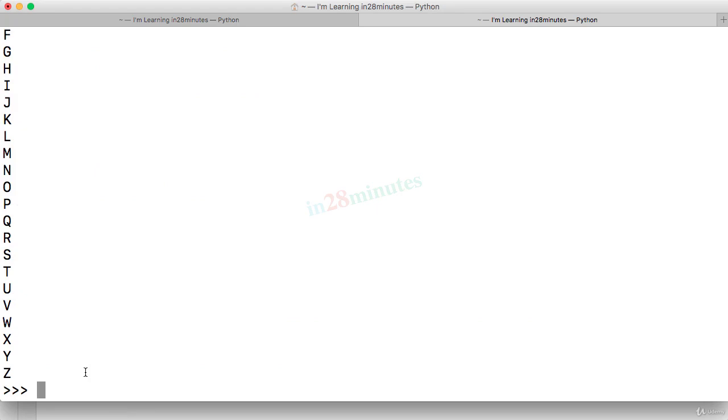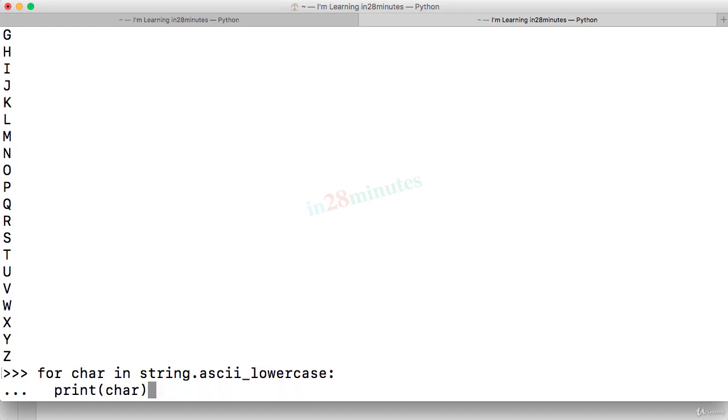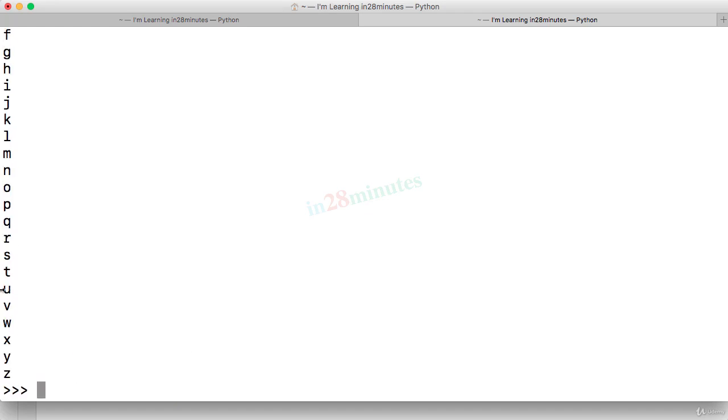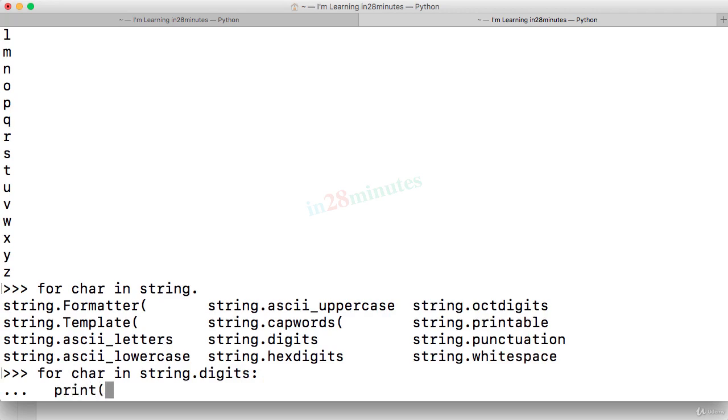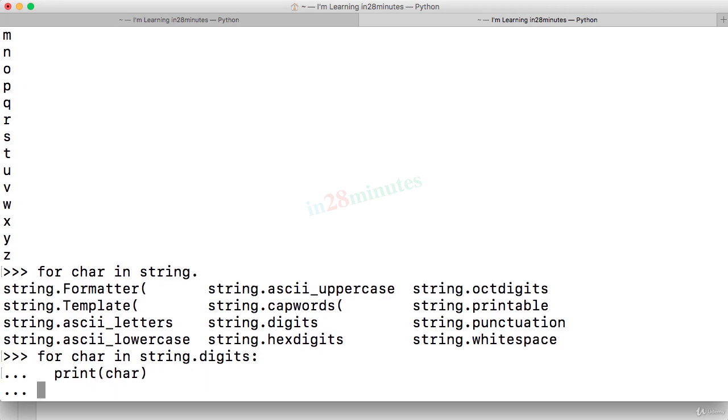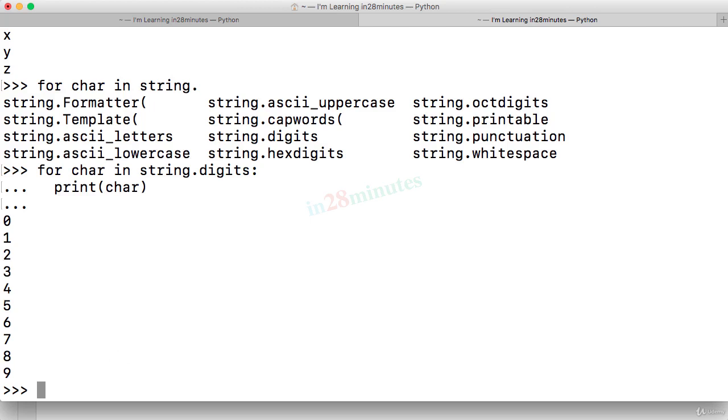Easier exercise: print all the lowercase characters. How do you do that? It's very simple, right? Instead of ASCII uppercase, you have ASCII lowercase and print char. That's it. We print all the lowercase characters. And an even easier exercise now: print all the digits. You can say string dot digits, and then colon, print char. That's it. You are printing all the digits on individual lines.